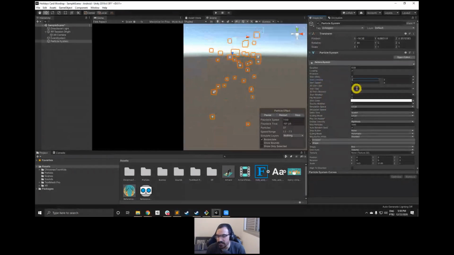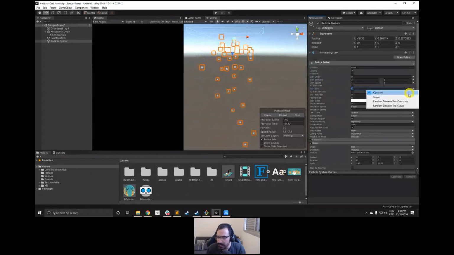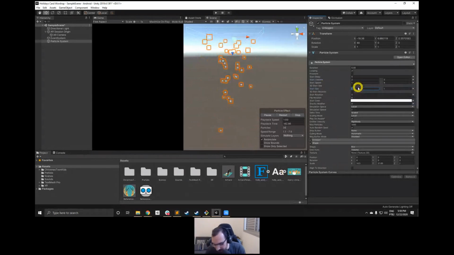Start size. So the start size, all of them have the same size. It's 1. So we can just select here random between two constants and make, for example, 0.5 and 1.2. So now they're going to have different sizes as well. And there we go.